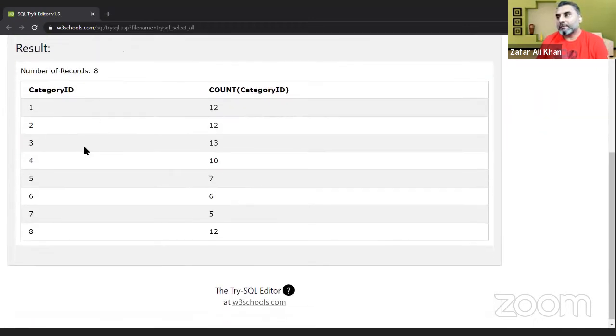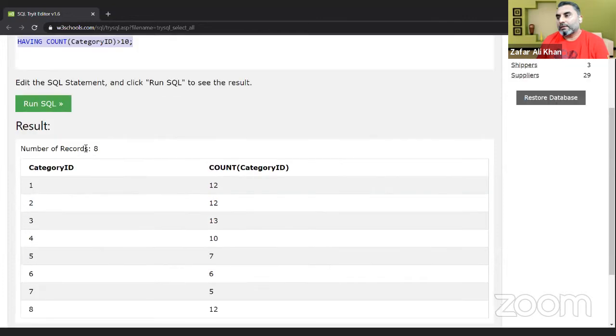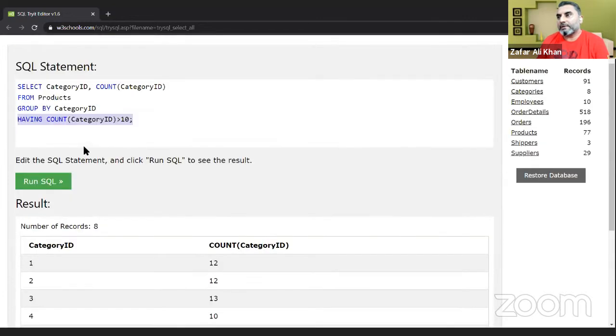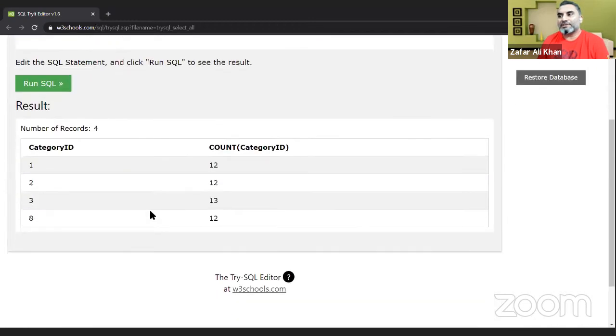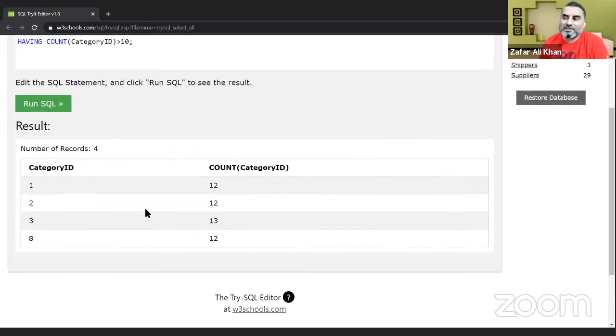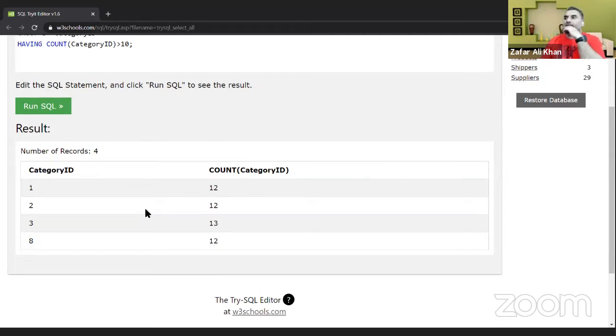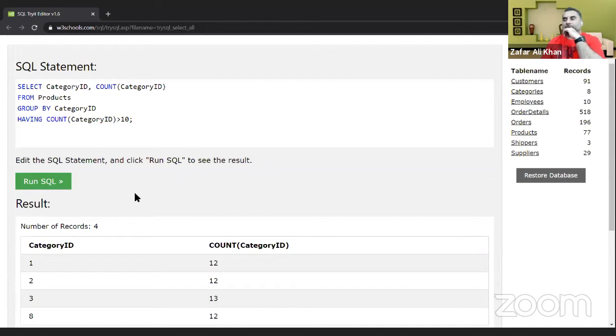So you can see we had a few more records before it. Now only 4 records. Earlier we had got 8 records, but there were categories with less than 10 products in them. So now we have got what? Only those categories where the count is actually greater than 10.